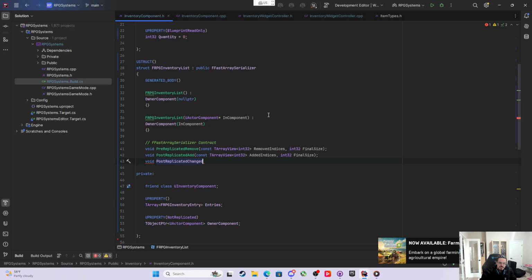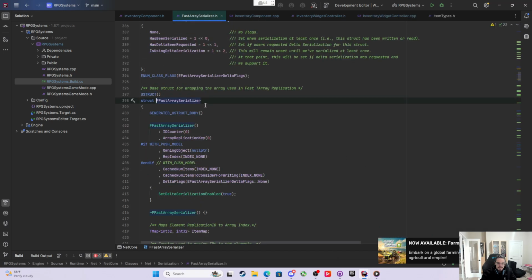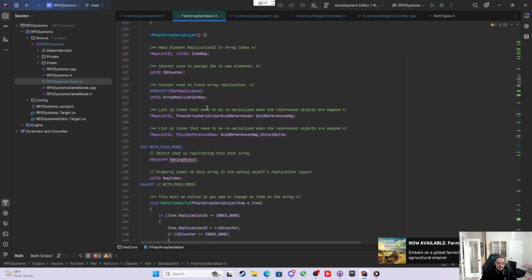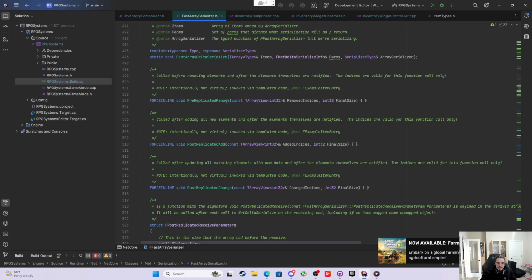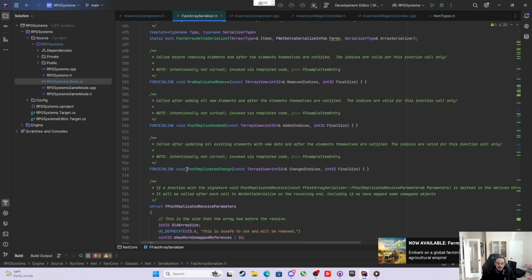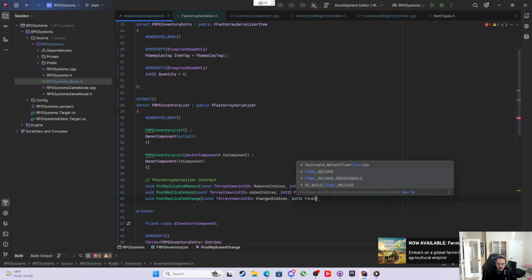PostReplicatedChanged or Change? Let's find out. Let's right click on this and we'll go to the declaration or usages of FastArraySerializer. It is PreReplicatedRemove, PostReplicatedAdd, and PostReplicatedChange. Let's just change: const TArrayView int32 ChangedIndices and int32 FinalSize. Okay, so we have that.